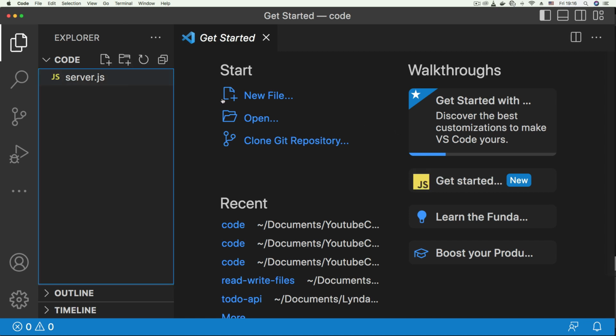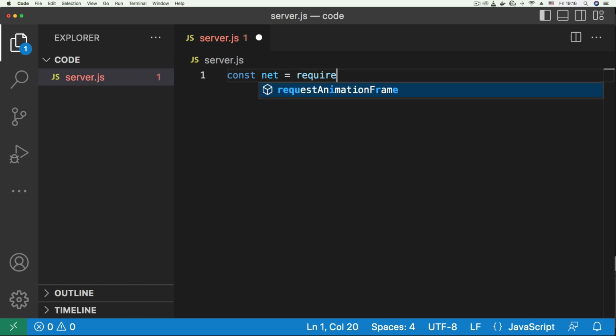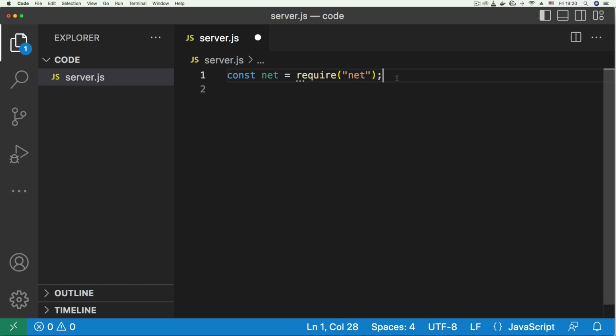I'm just going to open the server.js file, and to create our server, we're going to require the Node.js core net module. So I'm just going to say const net equals require net. Now that we have the net module, we can go ahead and create our server. To create our server, let's create a const and call this TCP server.